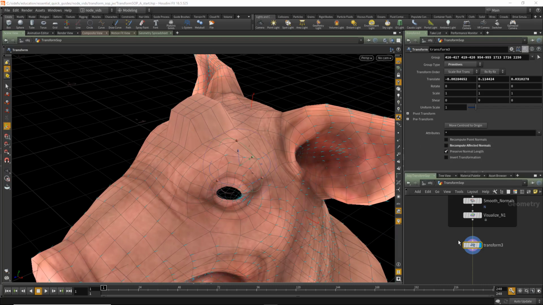A third option of the Transform SOP is to preserve normal length. With that on, as we move that selection, the normal length will be preserved. If we turn that off, the normals can now vary in length.